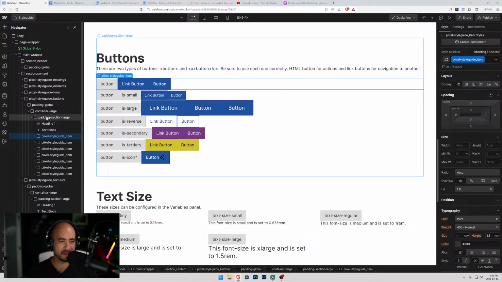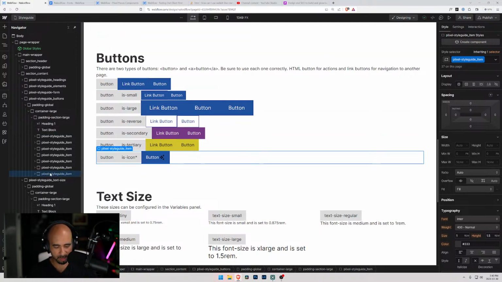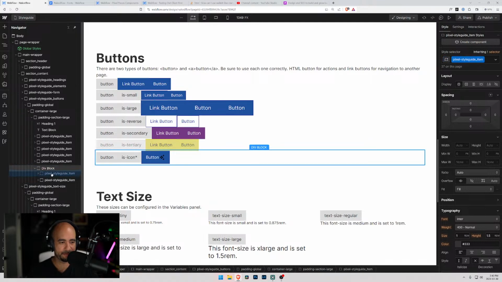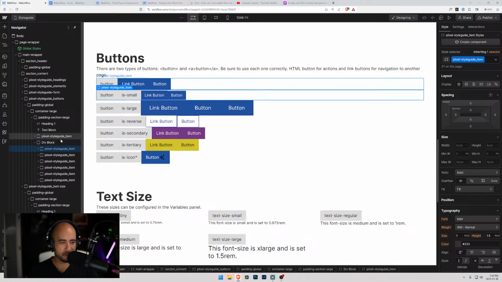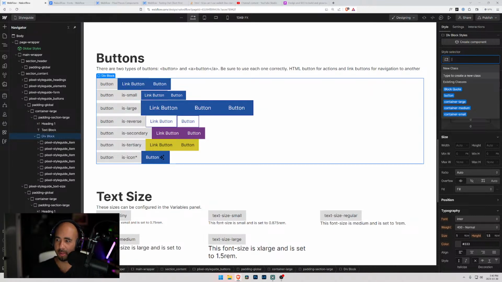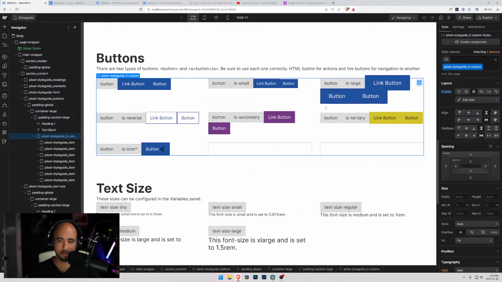Okay. Sorry, we'll just put this in and then we'll get back to building our elements. Okay. Pixel, style guide, 3 column. Okay.